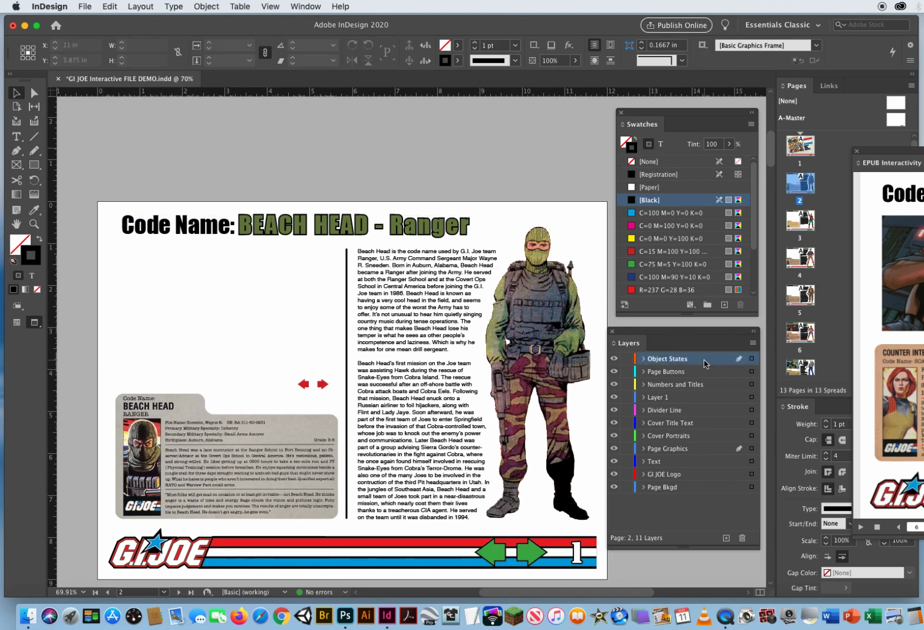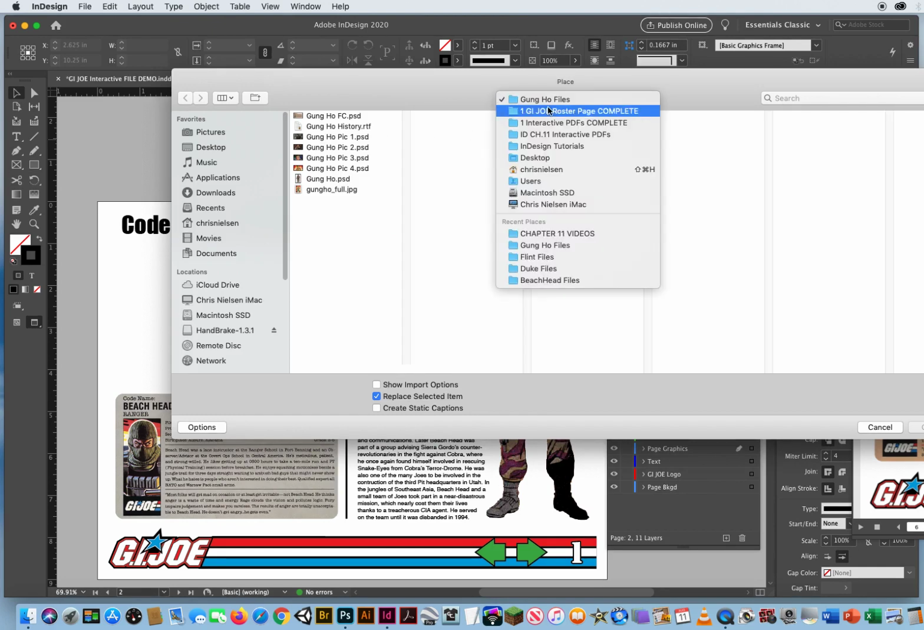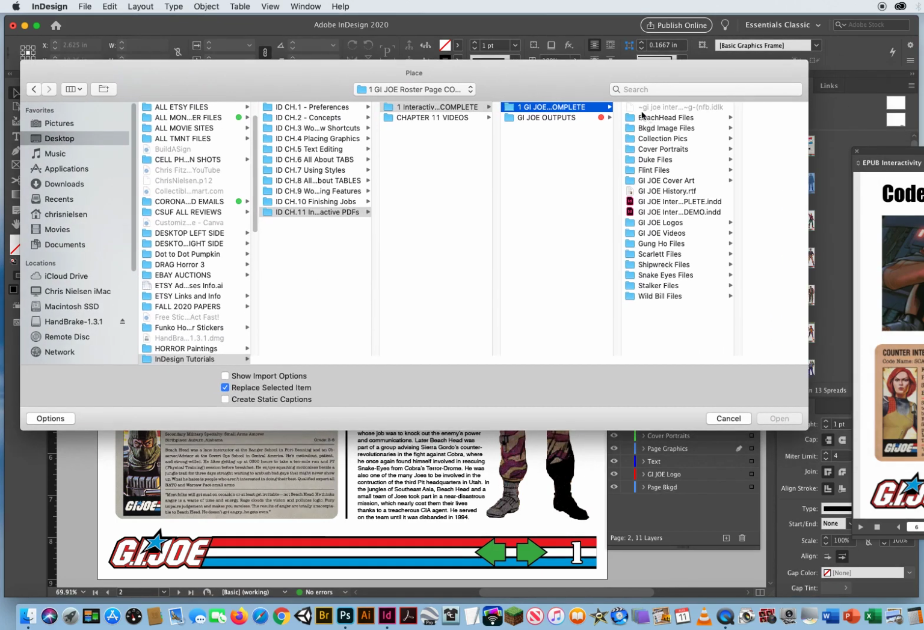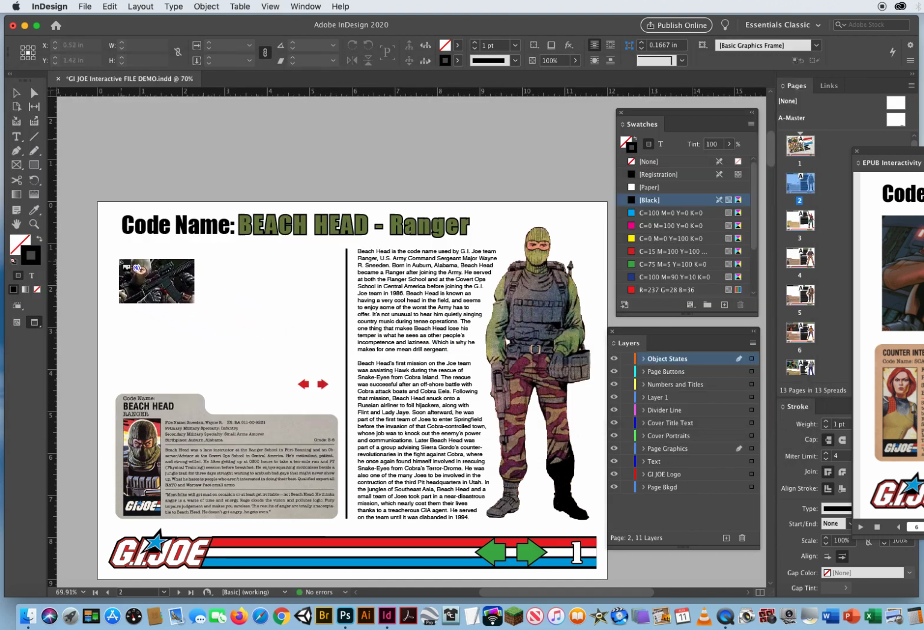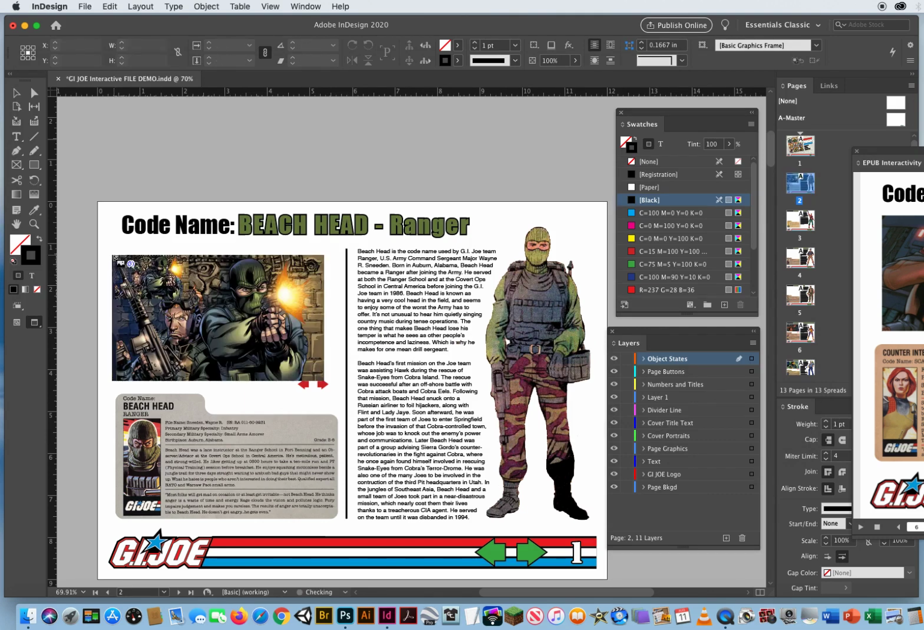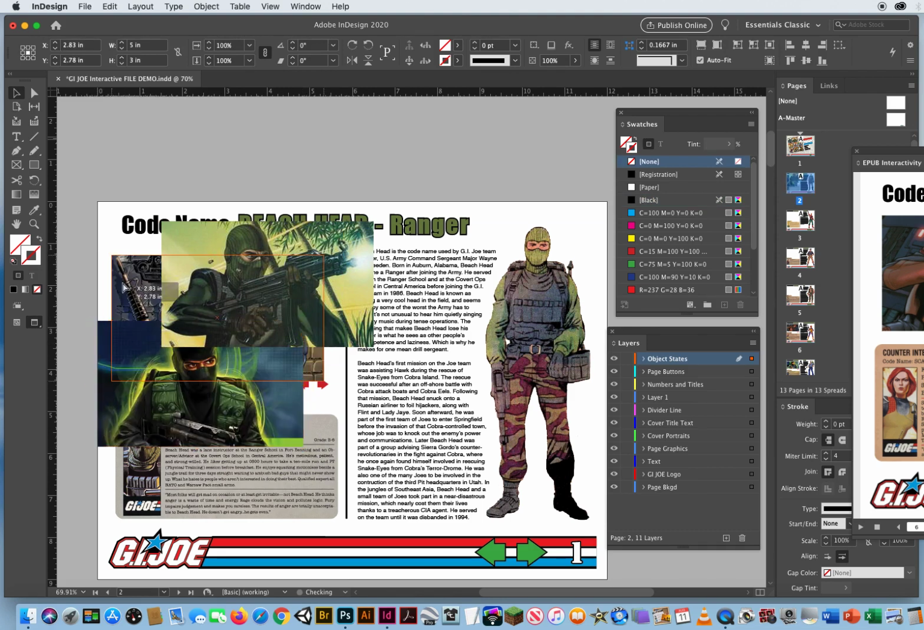Okay, so I'm going to click on the top layer, and now I'm going to hit Command D for a document. Okay, I'm going to come back down to my roster page here, and I want to go to Beachhead, and I have these 4 photos. Okay, so I'm going to select all 4, click open, and all I'm going to do is not even move my cursor. I'm going to go click, click, click, click. So they're pretty much just stacked right on top of each other. You can see it right here if I move them around.